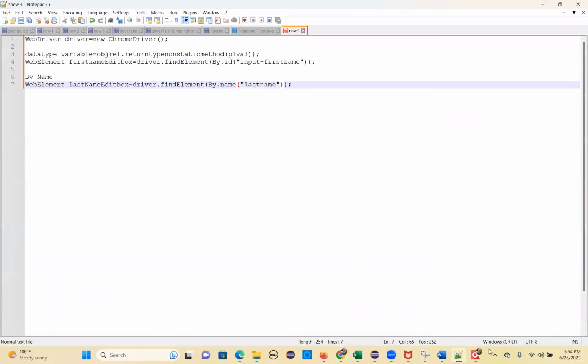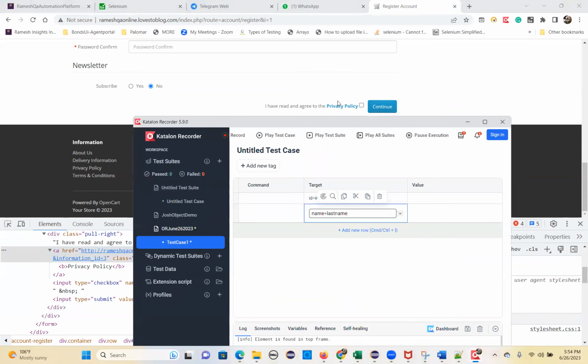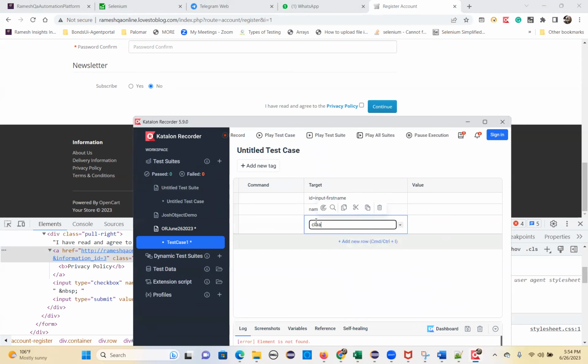So I'll open this. This is movable, okay? Wherever you want, you can keep it. Make sure your element is visible here, and then write class equal to the class value. Then click on this. Which one does it identify now? The privacy policy link. See, only that one it is identifying.